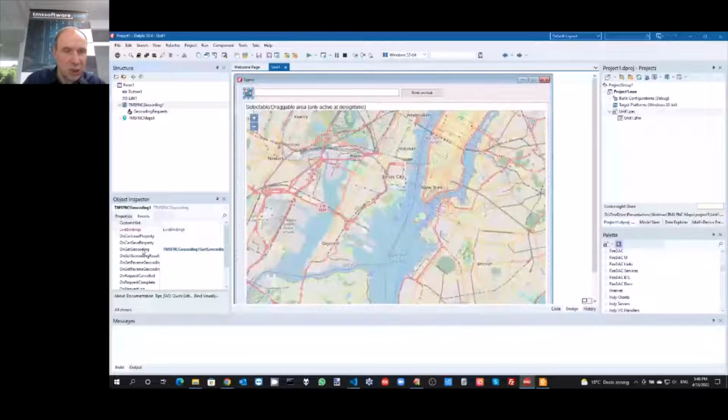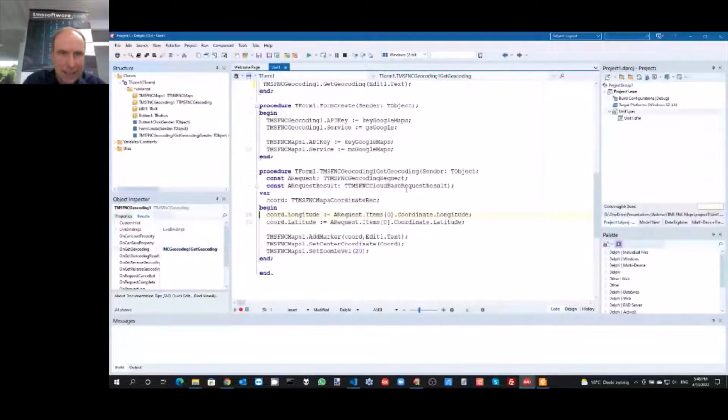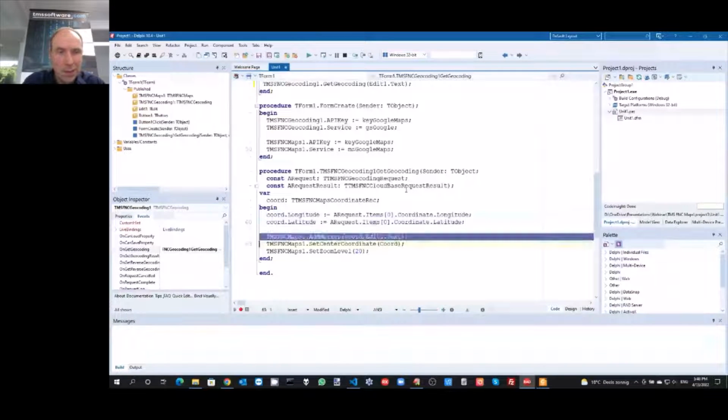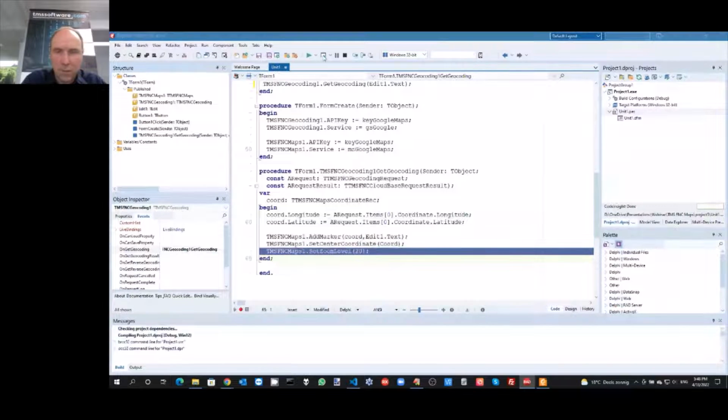So on GetGeocoding, this event will return the longitude and latitude for the address that I entered. What I do is get the values for longitude and latitude, and add a marker on the map at this specific coordinate. I also center the map on this coordinate, and I perform some zooming. So let's see what the effect is of doing that.